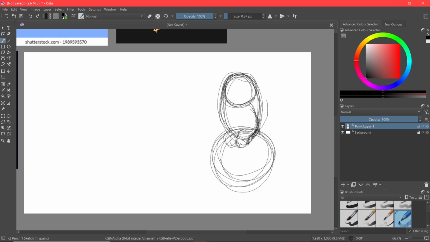So again, this stage of the workflow is all about just choosing how much space you're going to be occupying on the page, and very rough sketch.